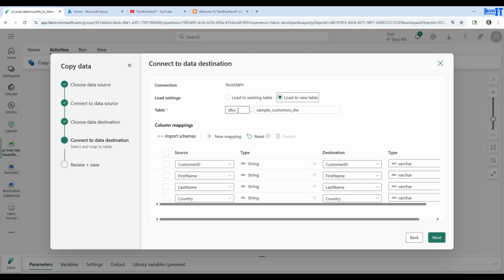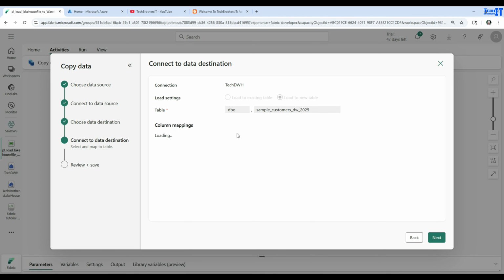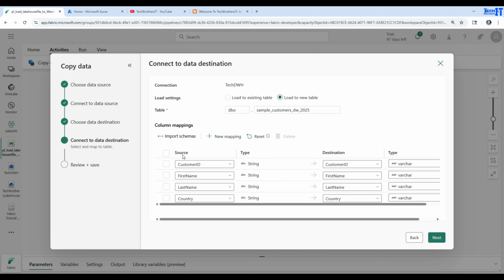And here it is giving me the schema. I can put in a different schema if I like, and I'm going to call this one sample. Okay, and then I'm going to just add 2025. So it's a one time load I'm doing, and I'm going to just load to this one. Now it is showing me the list of the columns, and you can always do import schema, and it's going to get those columns from the file, and then it's going to show you. So you have source columns here and destination columns on this side.